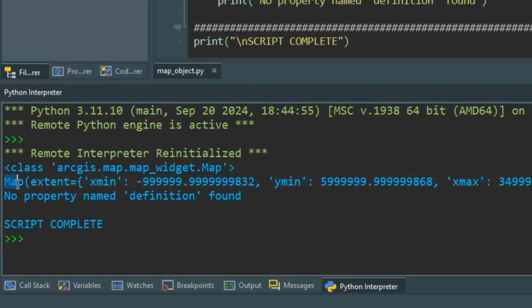From our map class, we tried to print the definition of the web map using a definition property, and we can see that there was no property named definition found. So if you're coming from before version 2.4, you need to note that that definition property has been removed. Now, we did not save our map object. It was simply held in memory as that map object, and in a couple of videos time we will save that map object and create a web map item that we can actually see in ArcGIS Online.